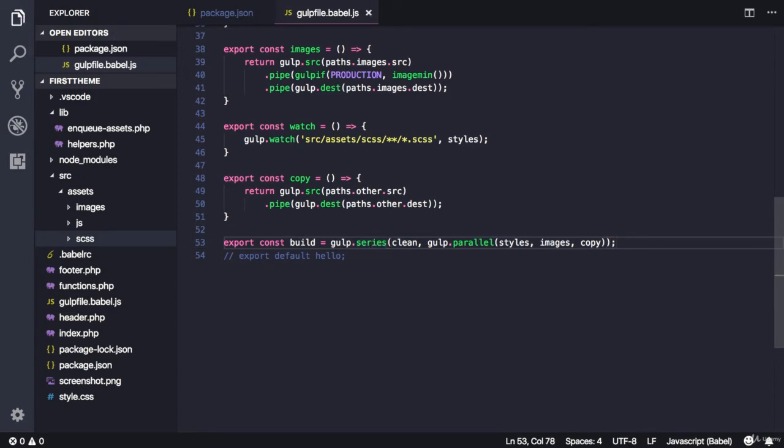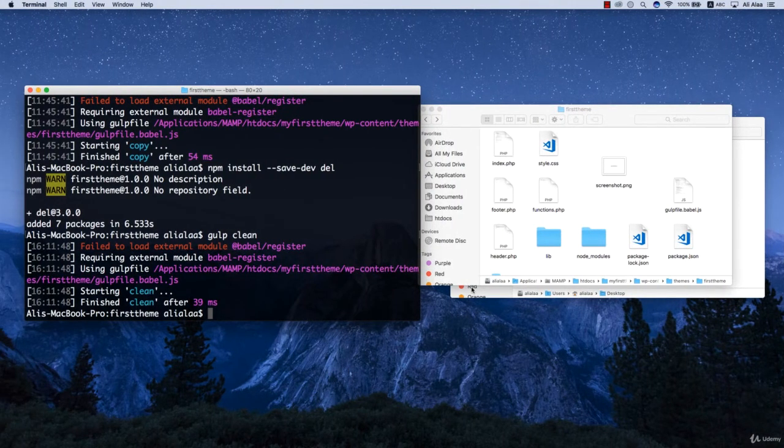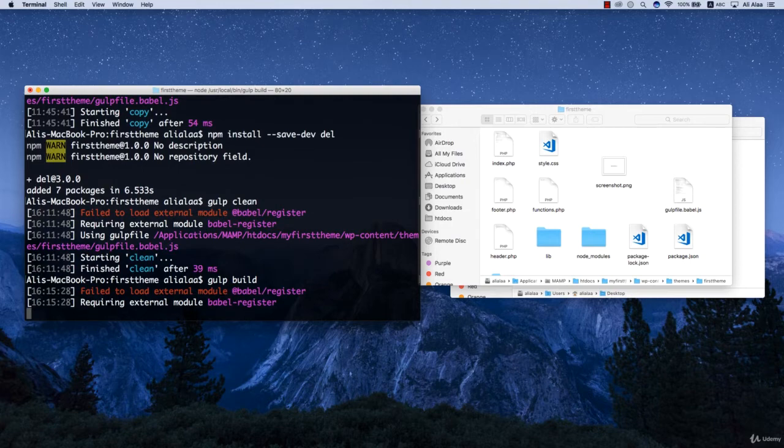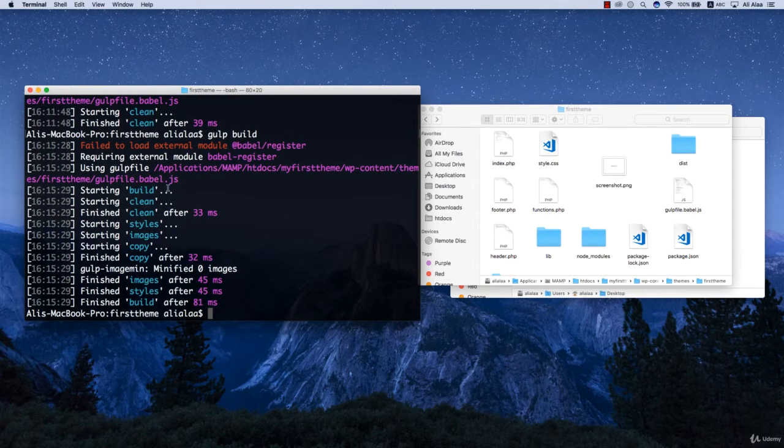So let's try now and run the build function task. Gulp build. And as you can see, starting build and starting clean, and then it finished clean first before starting the others, and the others started at the same time. So starting styles, images, and copy, and then they finish whenever they finish, and then build is done.